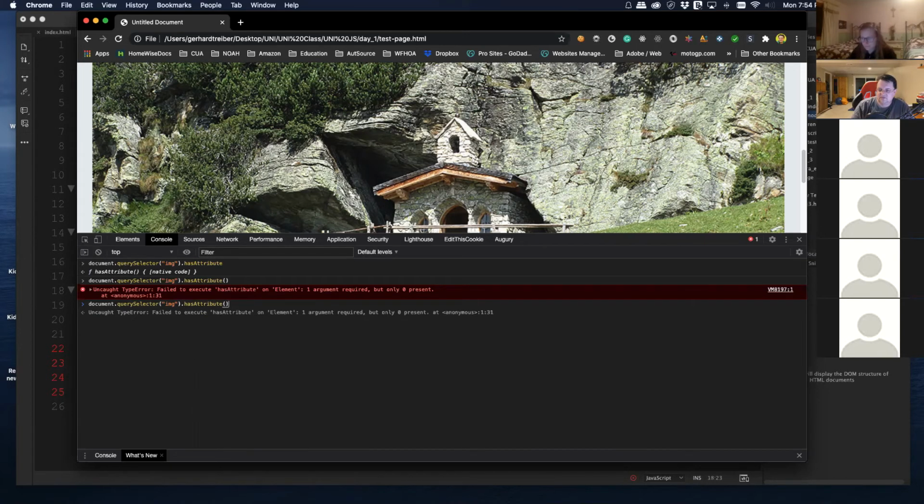Query selector image. Okay, that should work. Don't know why. We can also, so that should give us a true or false if an element has an attribute or not. We could also look at which attribute it has.